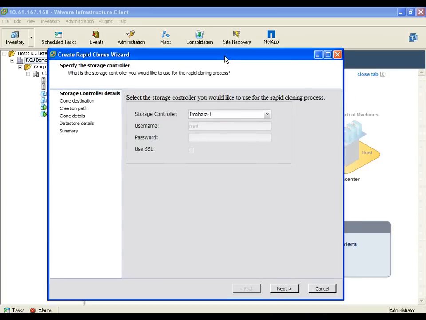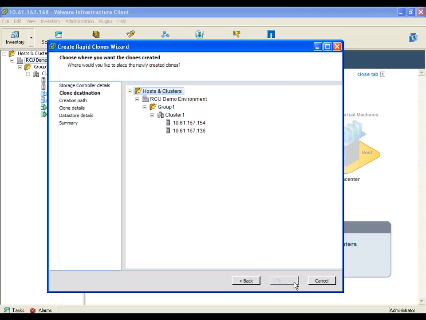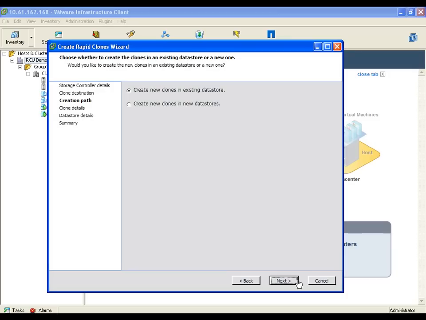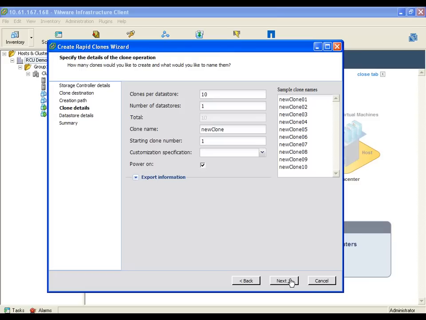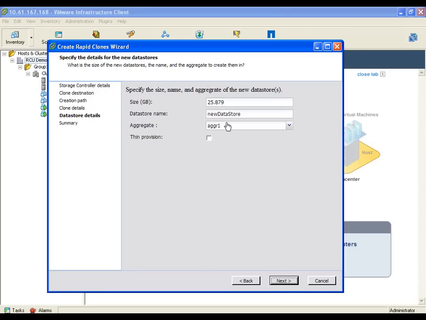Once again, we choose a virtual machine template and start the Create Rapid Clones wizard. This time we will choose the option to create new virtual machine clones in new data stores. As we provide details for the clone operation, we can see that the information requested is slightly different. Rather than simply specifying the number of clones to be created, we must choose the number of data stores to create as well as the number of virtual machines in each data store. In this case, we will create 10 data stores, each containing 10 virtual machines for a total of 100 new virtual machine clones. All of the other configuration fields are the same as the previous cloning operation.